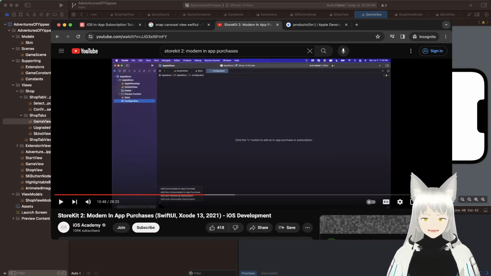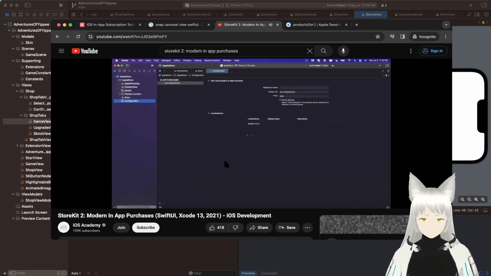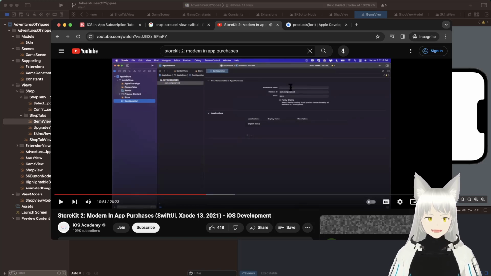Yeah, so that's cool. I didn't even know this file existed. What's it called? StoreKit configuration file. I've never heard of such a thing. But let's see what this is about. We'll hit the plus at the bottom left, and I'm going to create a non-consumable item.